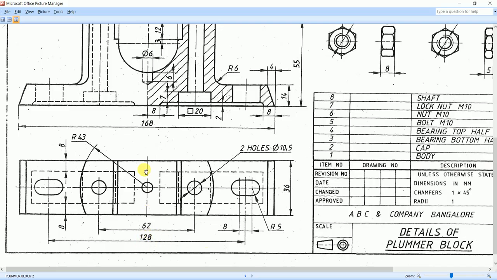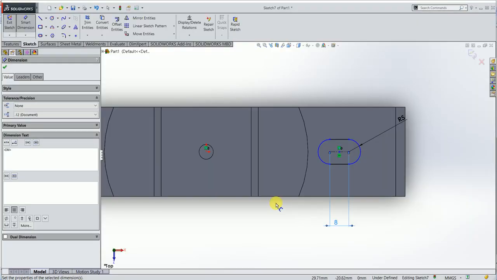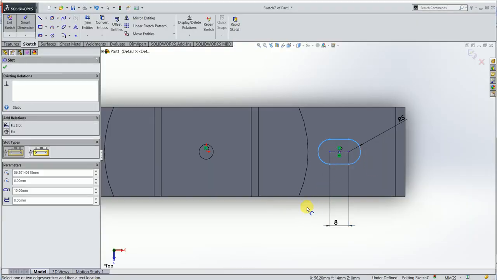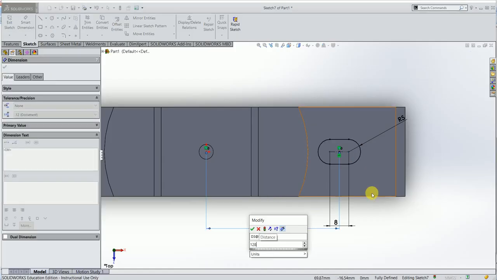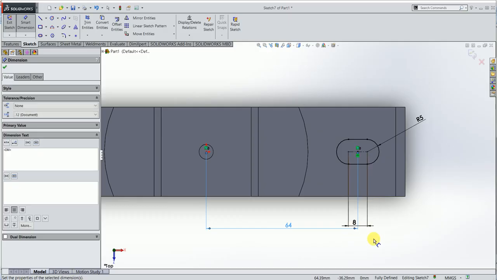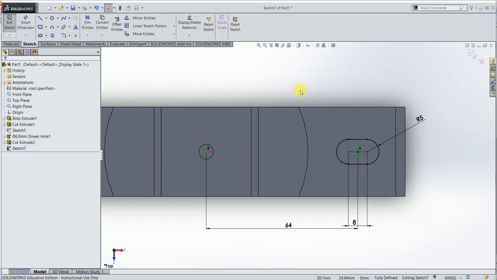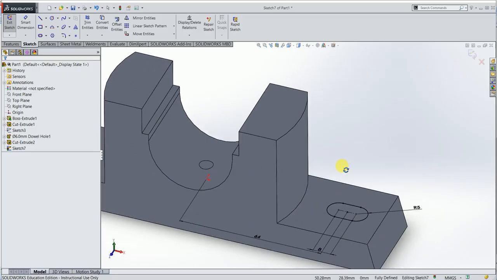So therefore, with respect to the central axis, or the vertical axis of the body, the distance should be how much now? It should be 128 by 2. So what I do now is I will select the center of this elliptical wall and this origin, and this distance will be given as 128 by 2. Now you can see that this entire slot entities are converted into black color, means the slot is completely constrained now. So you can tilt the model and you can verify here.